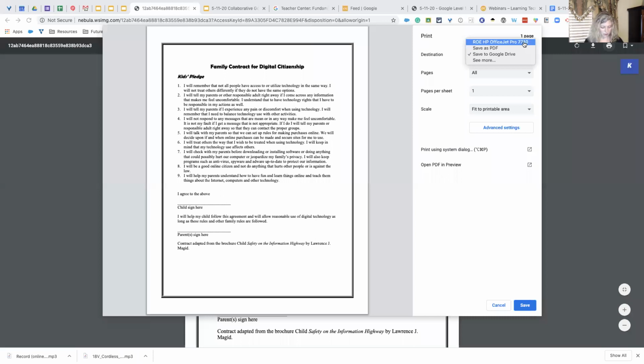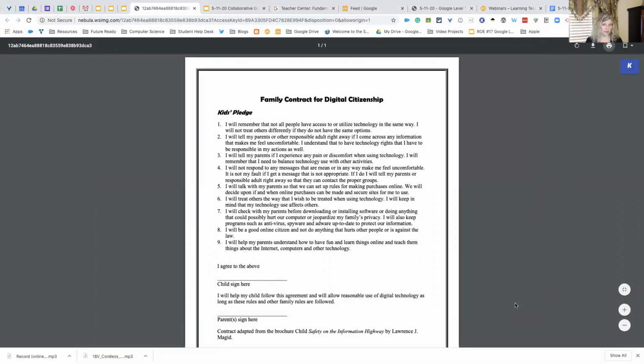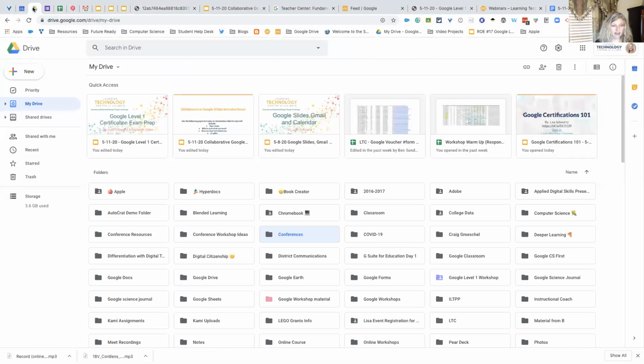If it's a school-owned device, it'll be connected to a printer at your school. Many schools have disabled being able to print from Chromebooks, so it just automatically saves to your Google Drive. When you save this PDF to your Google Drive and I hit save, I can't organize it in a folder right now. Once it's in my drive, I can, but that's one downside right now.